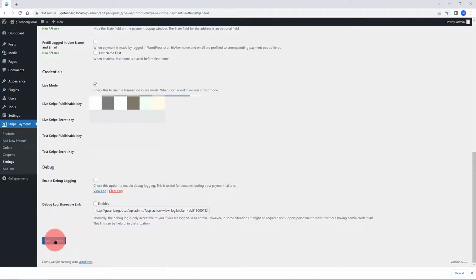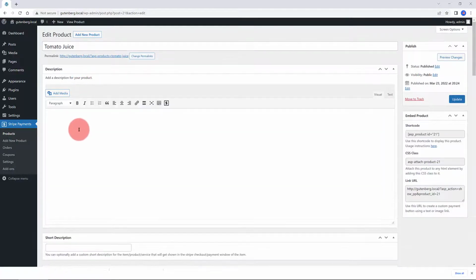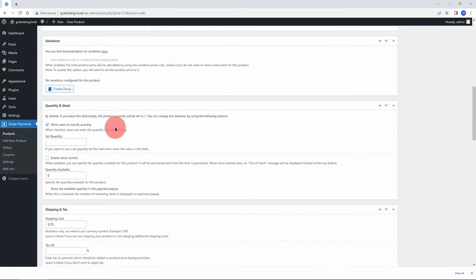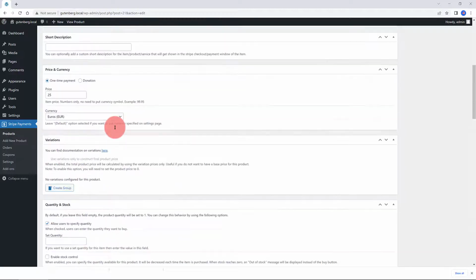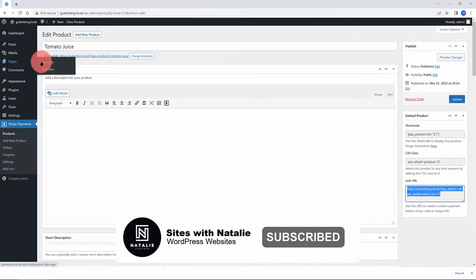I have already set up my single product under the Products tab. You don't need to fill in anything. The details have been pulled in. You just need to grab the product link and then paste it inside the button. So copy this link, open the page and paste it in the button block link.